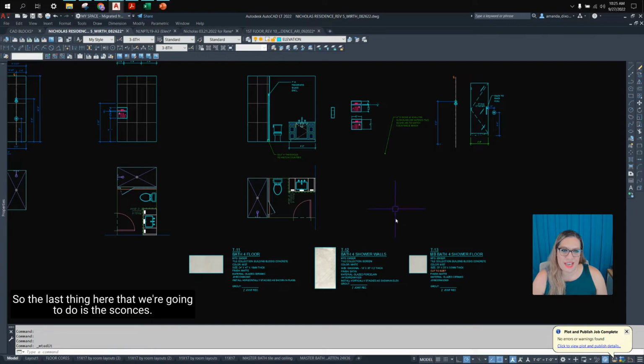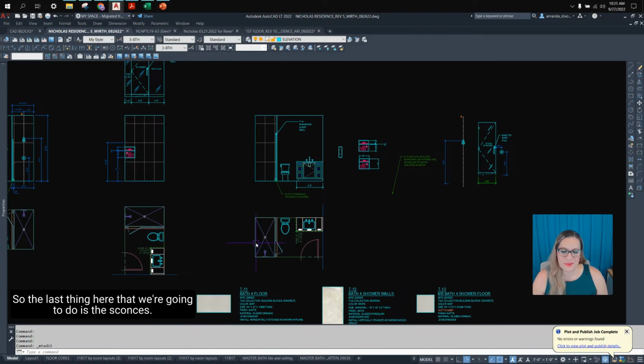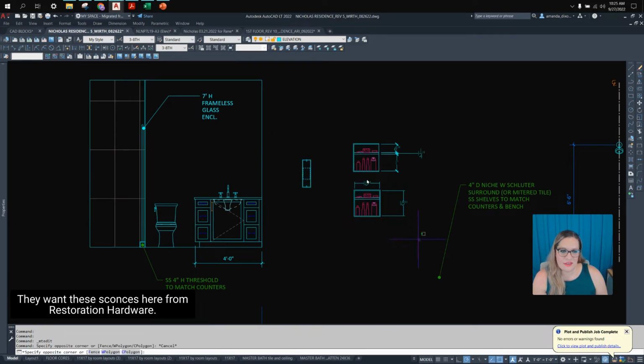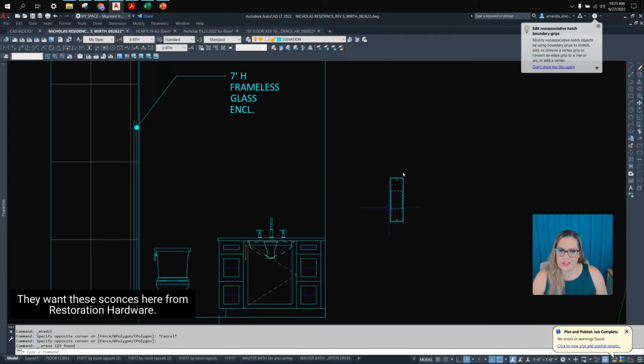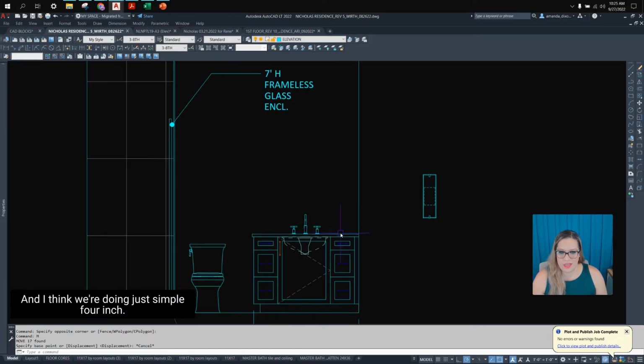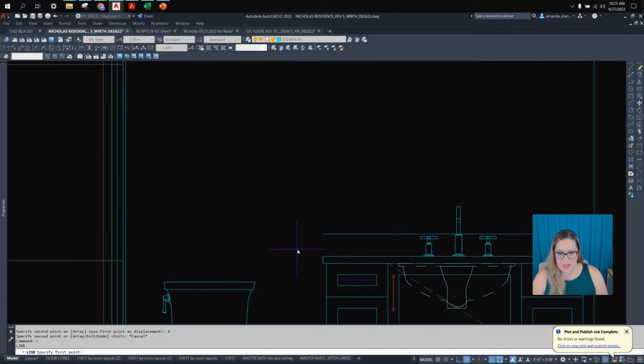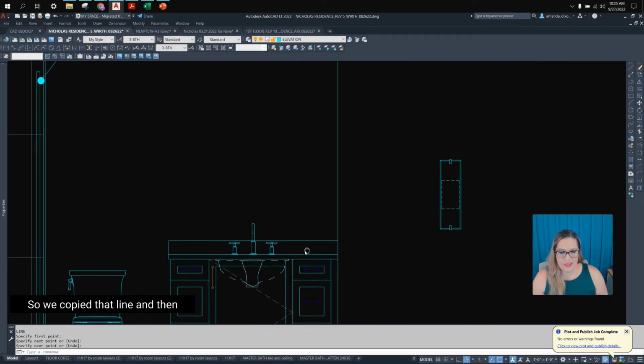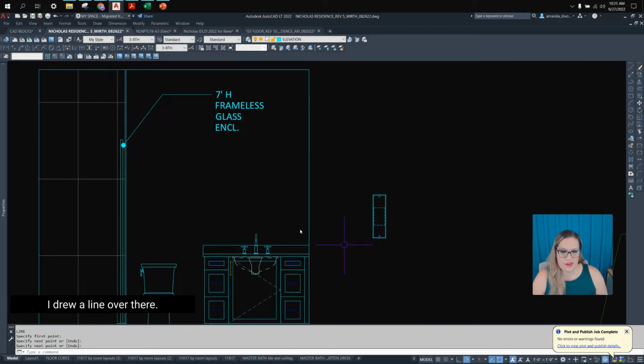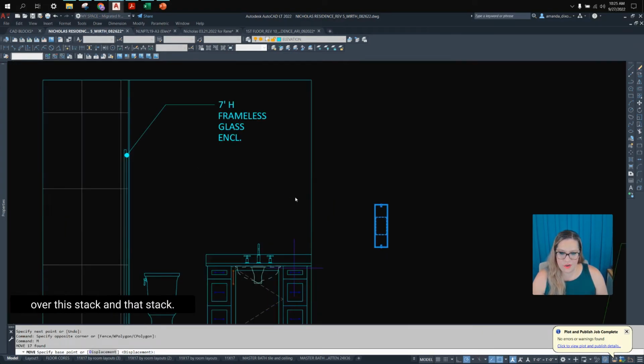So the last thing here that we're going to do is the sconces. They want these sconces here. It's a pretty sconce from Restoration Hardware. And I think we're doing just simple 4-inch slash. So we copied that line, and then I drew a line over there. And we'll want these to be centered over this stack and that stack.